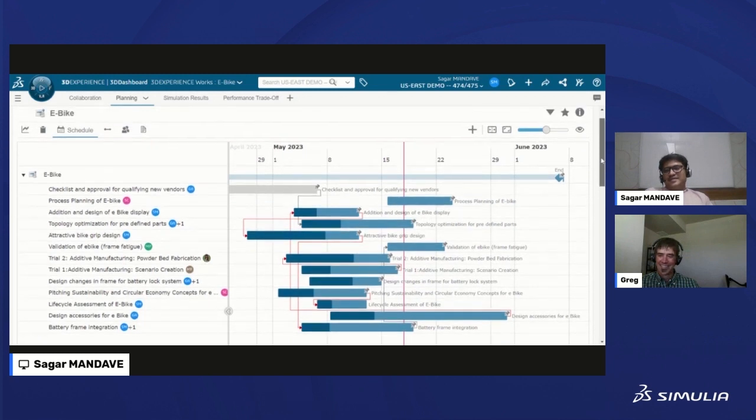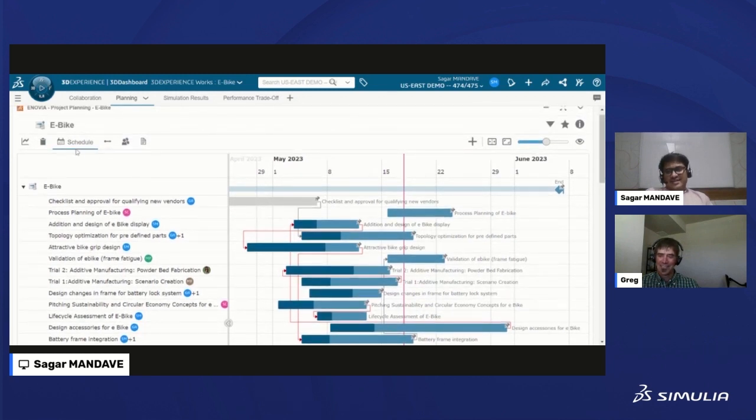So we have a project called e-bike, and these many tasks are there. Here you can clearly see the timeline. Different dates are there. The dark blue shows the percentage of the activity that is completed, and the light blue is the remaining part of the task. And here you see GASE. These are your teammates' initials.